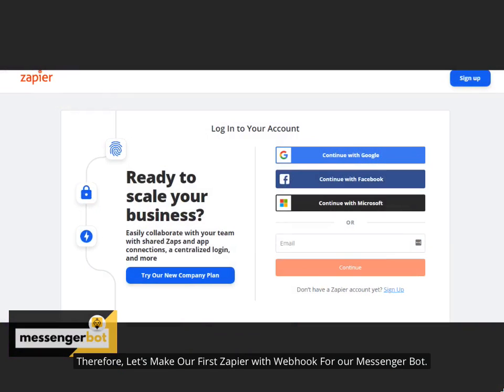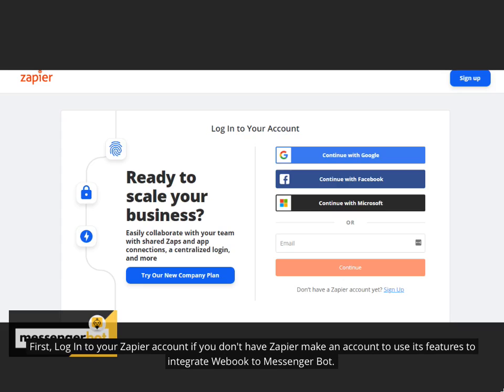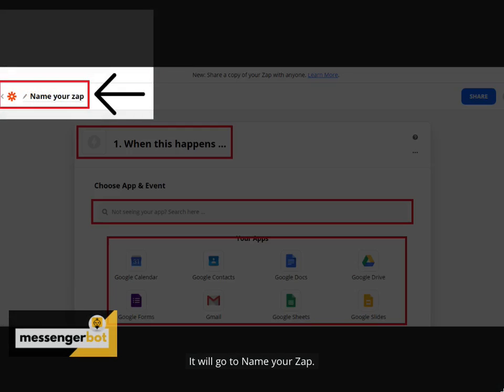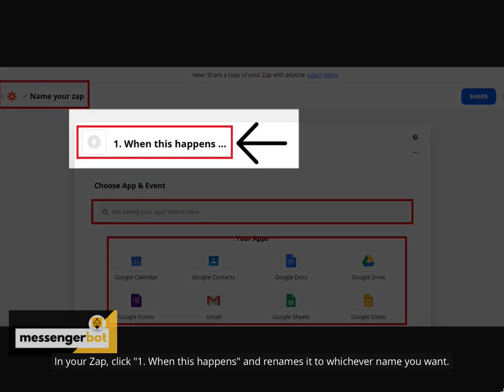Therefore, let's make our first Zapier with Webhook for our Messenger bot. First, log into your Zapier account. If you don't have Zapier, make an account to use its features to integrate Webhook to Messenger bot. Click the Make a Zap to make your first Zapier. It will go to name your Zap. In your Zap, click 1. When this happens, and renames it to whichever name you want.